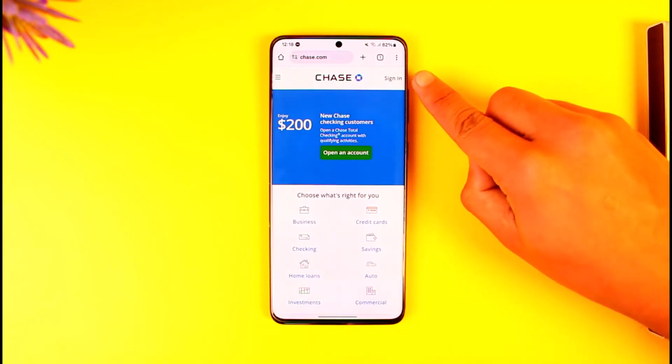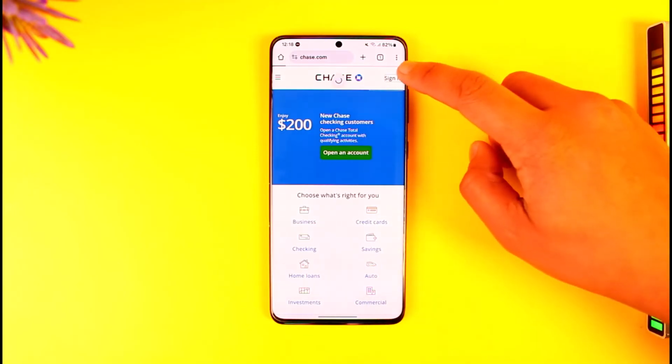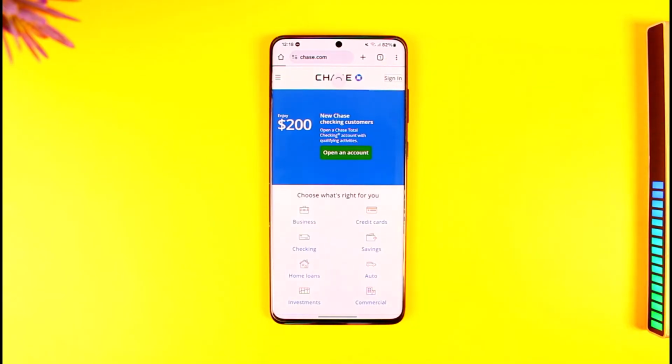By just tapping the sign in option from the top right hand side, you will be taken to the login page. And when you go to the login page, you will be asked to enter your username and your password. So go and enter your username and your password and then tap the sign in option to successfully sign into the account.